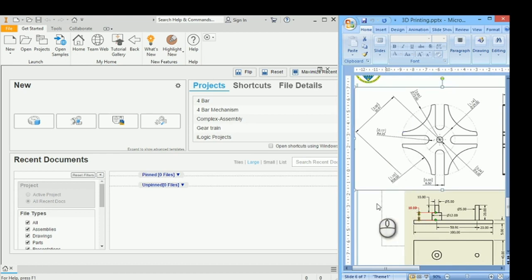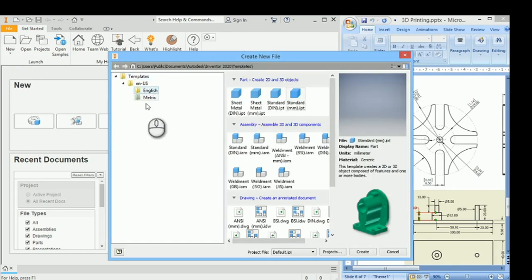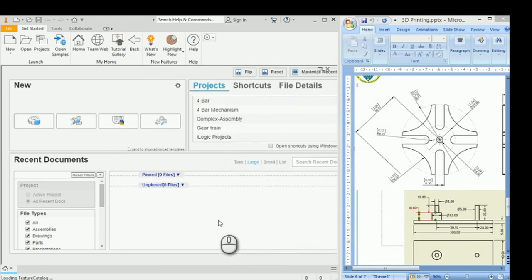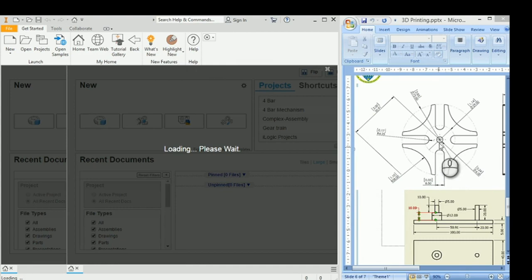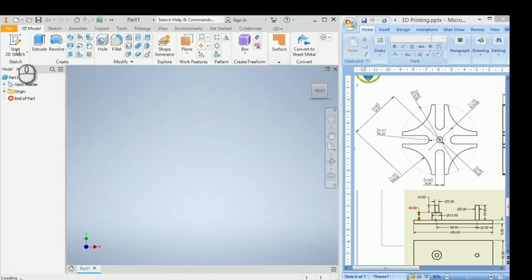First I will start with this. In new, I'll select metric units, standard mm.ipt. This part contains 4 slots. That means for one complete rotation of the driver disk, this makes a rotation of 90 degrees. So now, modeling of this component.